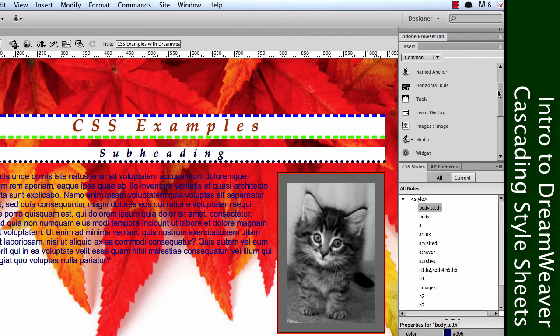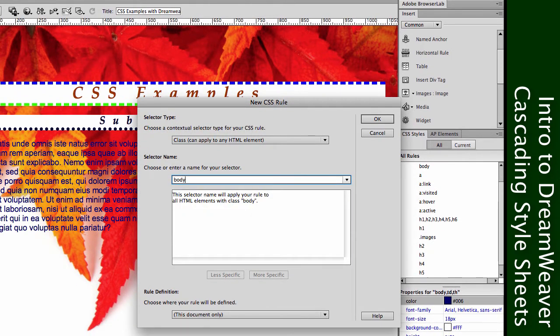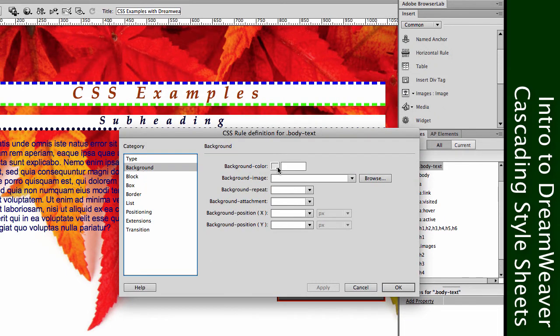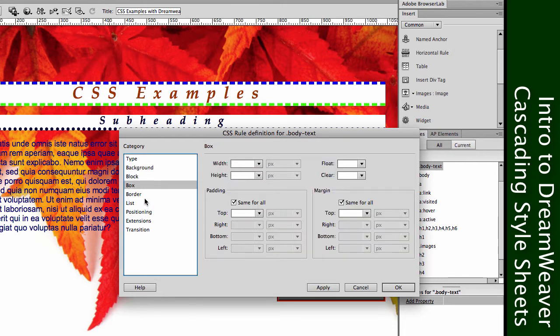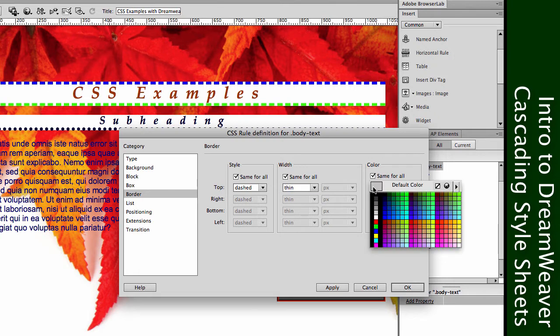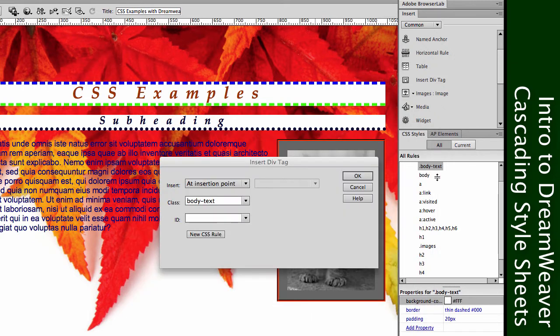We can insert a div tag, and we're going to make a new rule, and it's going to be body text. And so in this, we're going to tell it that we want this to be white, and that we want 20 padding. And let's go ahead and also make a thin little dashed line around it. Okay.